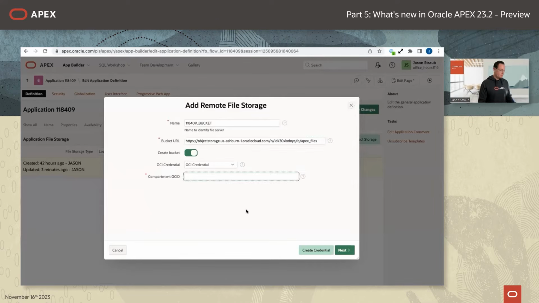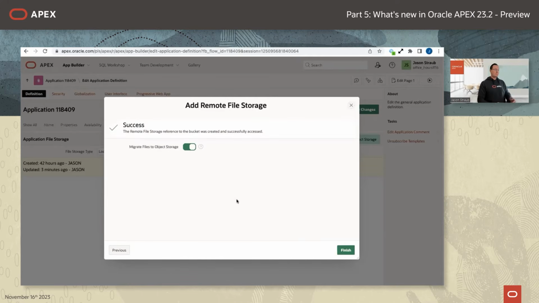So I say I want to create this bucket called Apex Files. That's my compartment OCID. I click Next. And great for me in this demo, I get a success message saying that the bucket was created and it was able to be accessed properly.